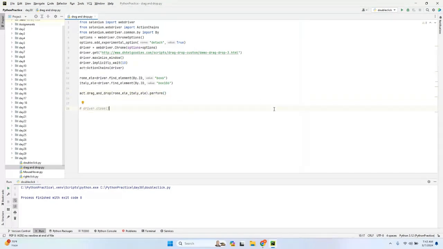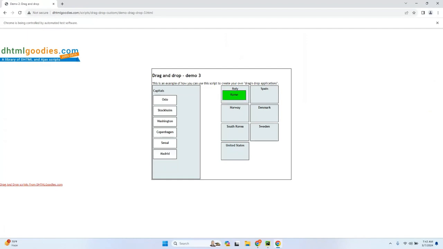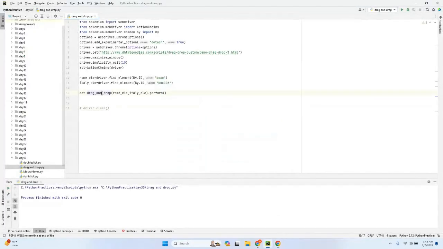Let me comment this for a while and execute this. Yes, it has maximized that browser window. It has dragged that particular element and dropped it into the Italy box. Similarly, you can identify this other element and drag it to the appropriate box. The same operation you can simulate on any website. You can just drag and drop.